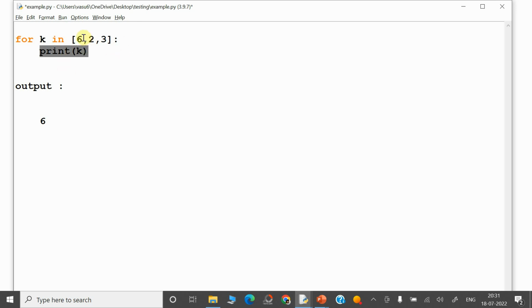Now 6 is completed. Now it takes the second value in the sequence. What is the second value here? 2. Now 2 will be taken and it will be stored in the variable k, meaning it will be assigned to k. After assigning that, again the statements in the for loop will be executed.